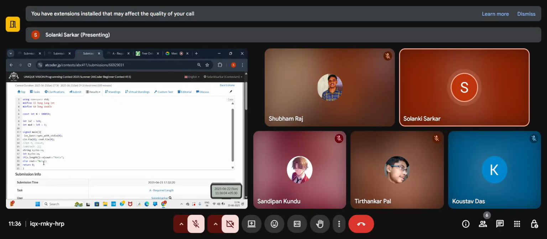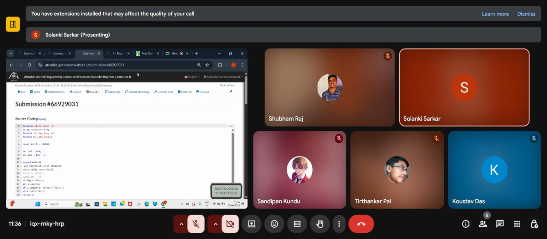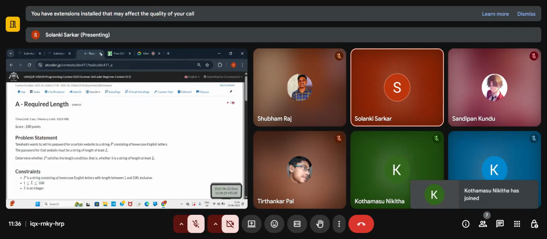So we have taken a string s and the length n. So if it is greater than or equal to n, the string length, then we will print yes. Otherwise, we will print no. Okay. So let's move to the next question.